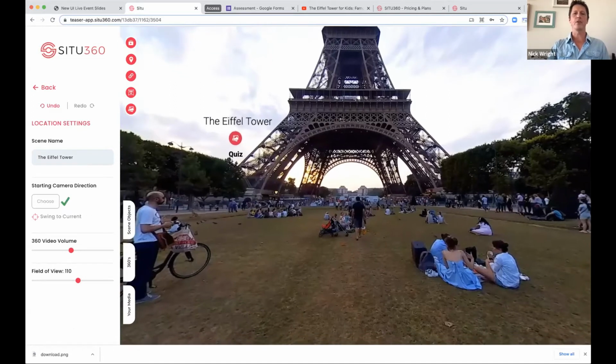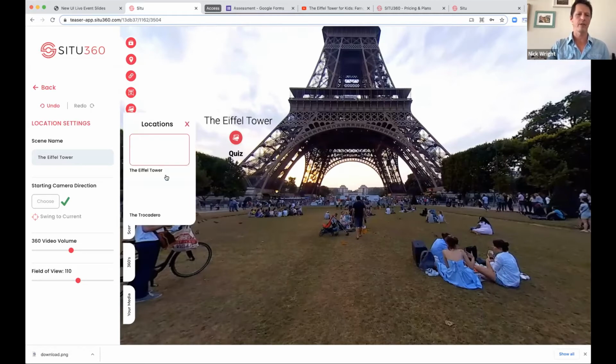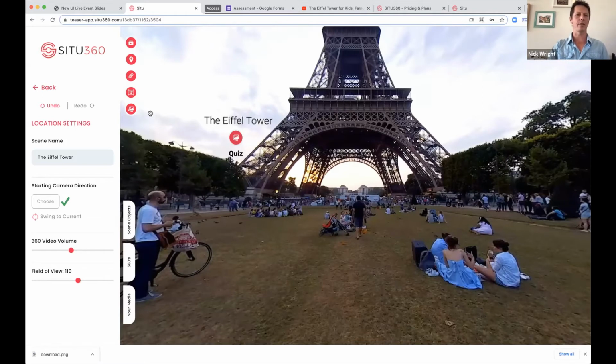Now, obviously, you don't want to show them where the Trocadero is with what we call a waypoint, being able to move from one place to another. So I'll kill two birds with one stone here. I'll show you how to use waypoints. As I showed you before, we have two locations in this project. We've got the Eiffel Tower and the Trocadero, and we want to link to the Trocadero.